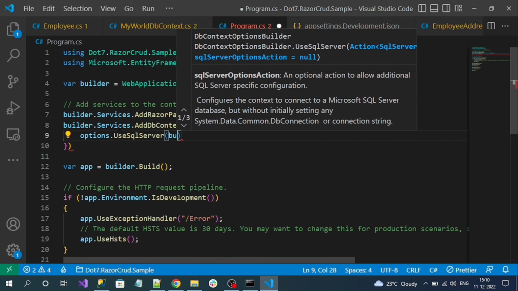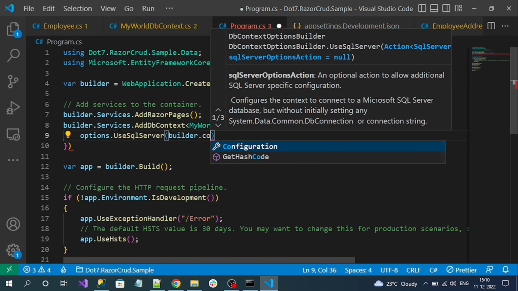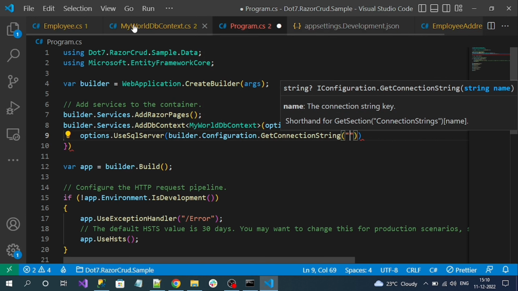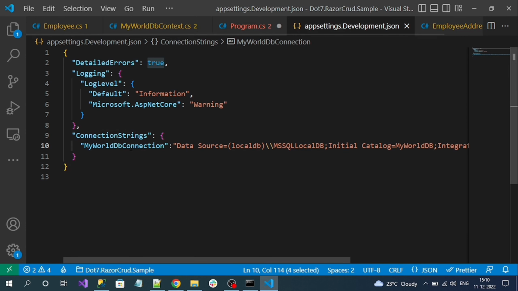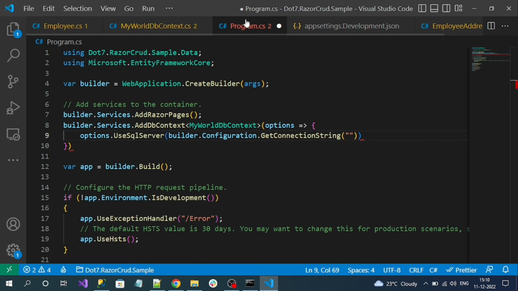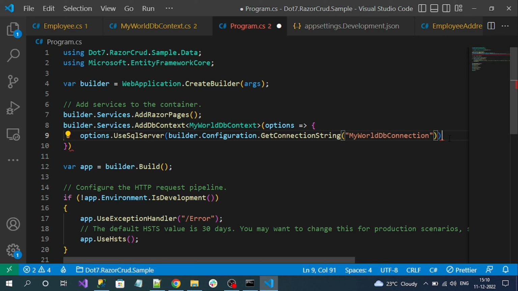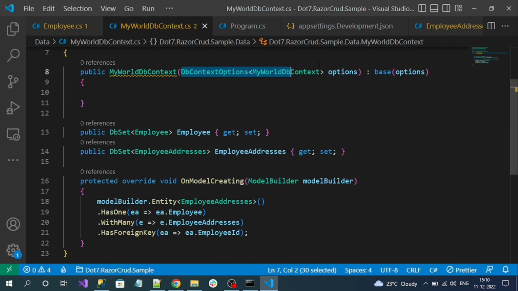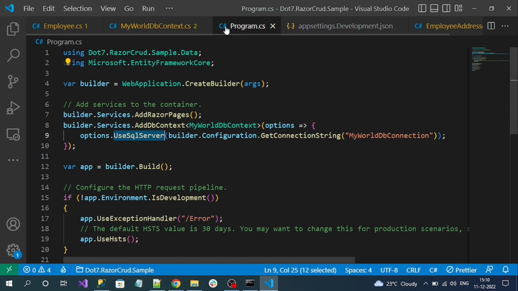To get the connection string, I can use builder.Configuration.GetConnectionString. To this, we have to pass the property name inside of the ConnectionStrings property. What is the property name? My old DB context. So copy this and pass it. Whenever our DB context object is created, these options will be injected into the constructor. I have mentioned some configurations we are passing; those are nothing but these registered configurations, like connection string and the provider.